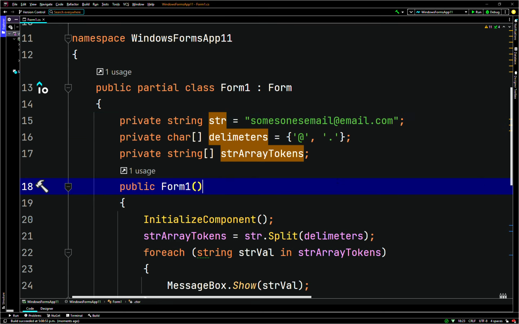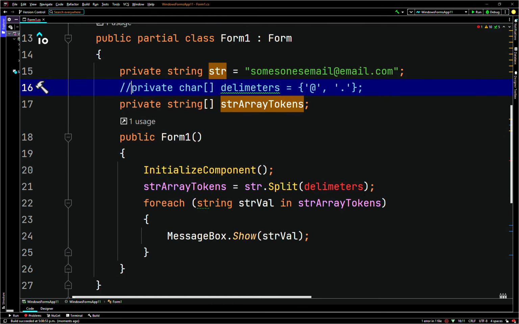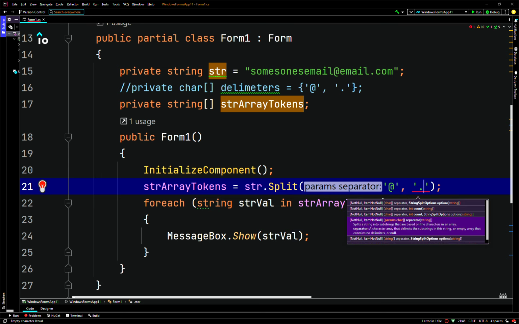So for the next example, actually, can we just try something else here? Let's just go with the @ sign as a character, and then a character with a period.